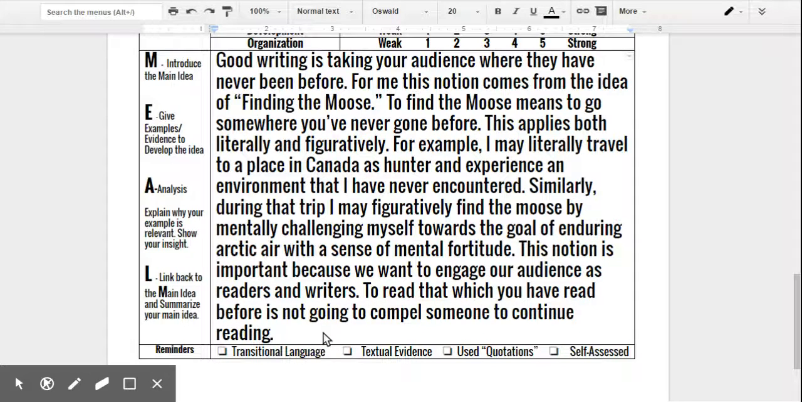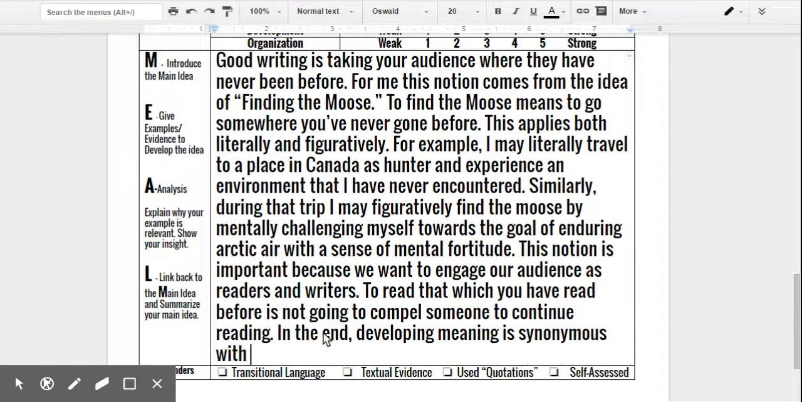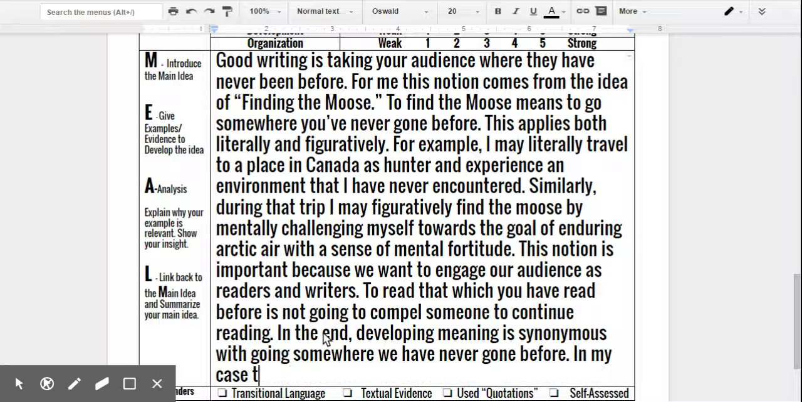In the end, developing meaning is synonymous with finding the moose, with going somewhere we have never gone before. In my case, that is becoming a distinguished writer.